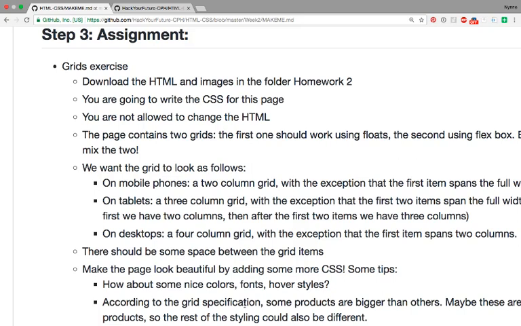First one should be built using floats. Second, you use Flexbox. Be careful not to mix the two. Okay. We want the grid to look as follows. On mobile phones, 2 columns. So we need to actually have 2 grids, okay. Grid with floats. And then we have grid with flexbox. Okay, so let's close the grid with flexbox. We're just going to use for now grid with floats. Class ID, grid with floats, okay.